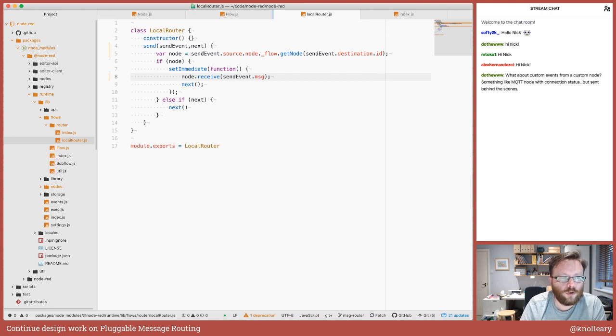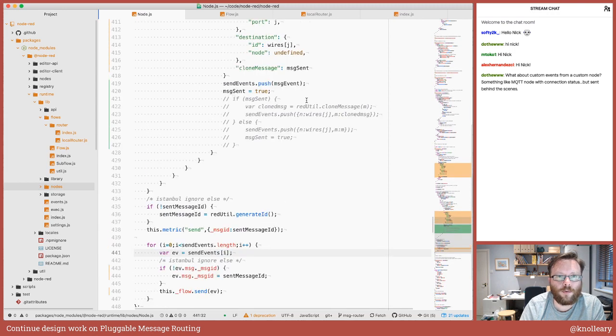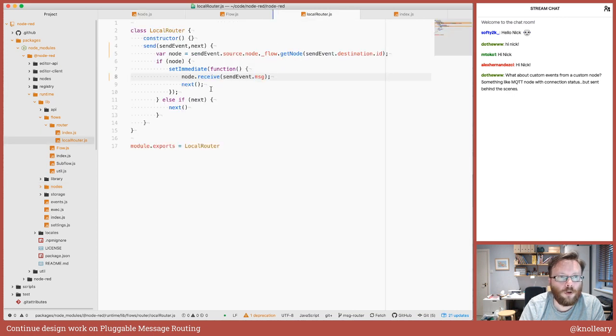Now that's all good, except you may have spotted I commented out here the cloning, and we set clone message to true. So what we now need is to introduce into local router the cloning.